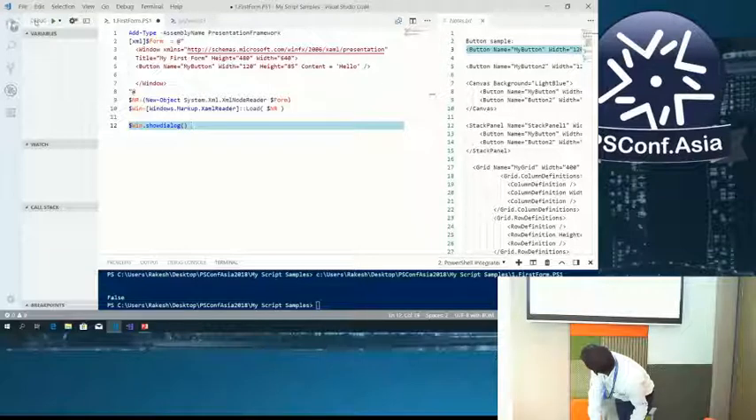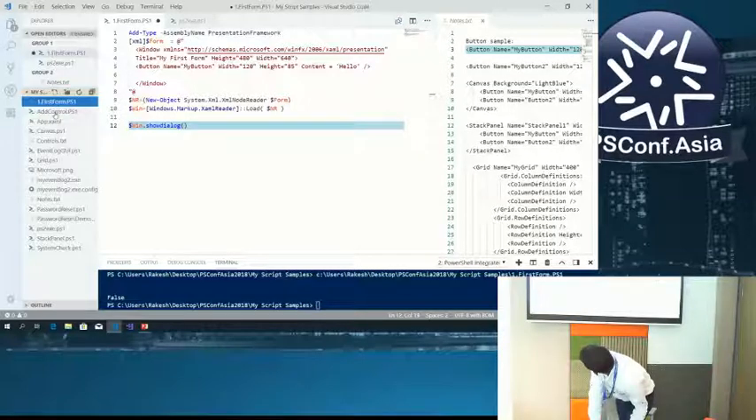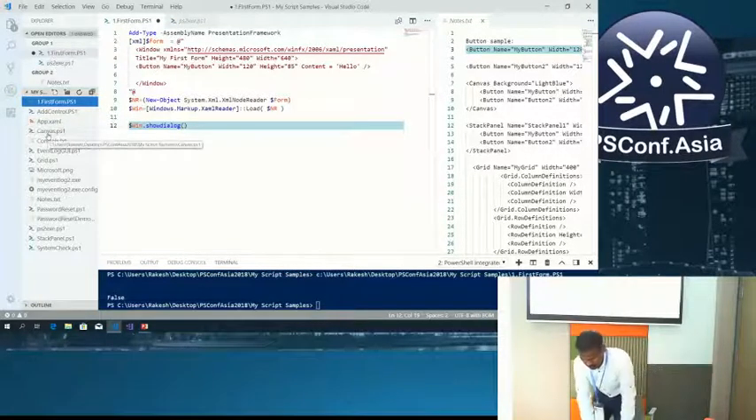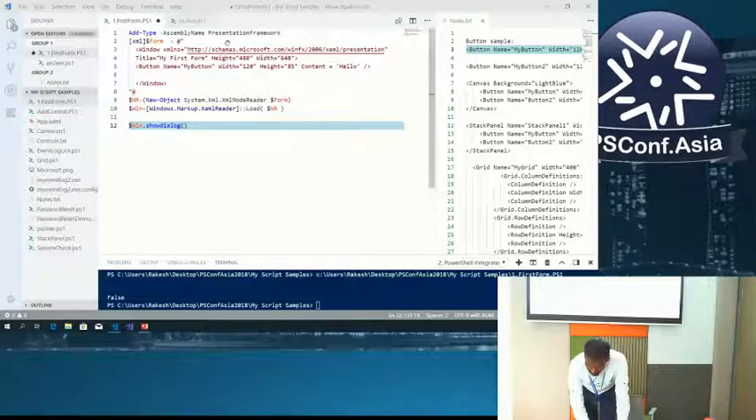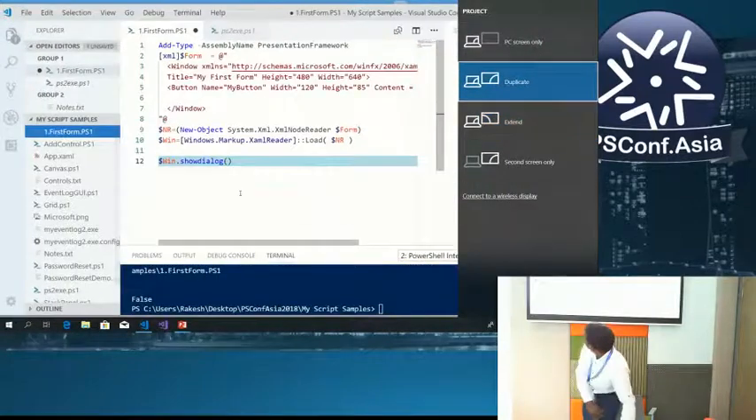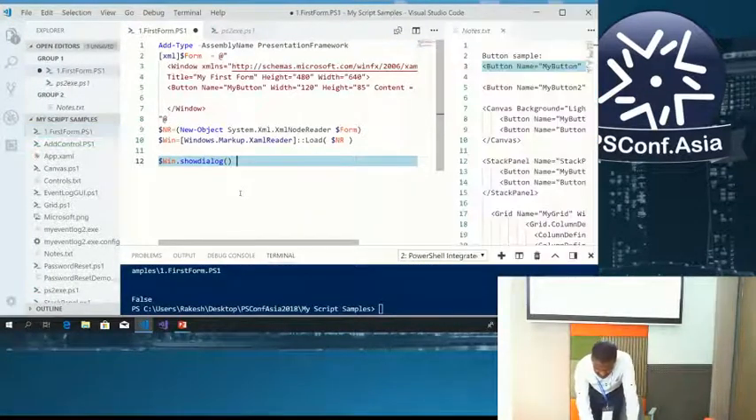Okay, let me check my scripts here. Maybe you want to duplicate your screen so you look at it better. Yeah. Windows 3. Okay. Thank you. Thanks. All right.